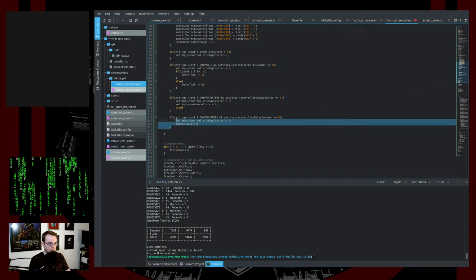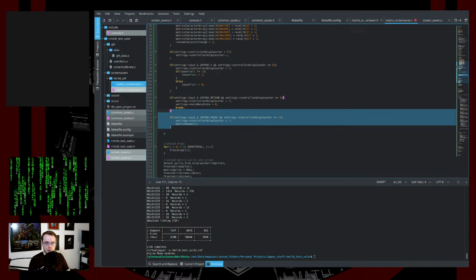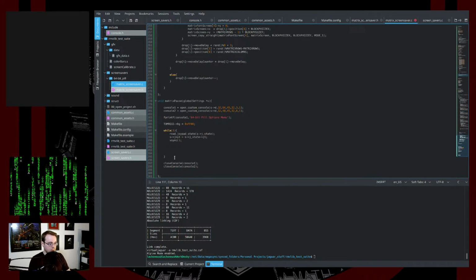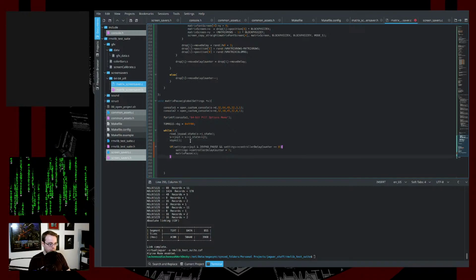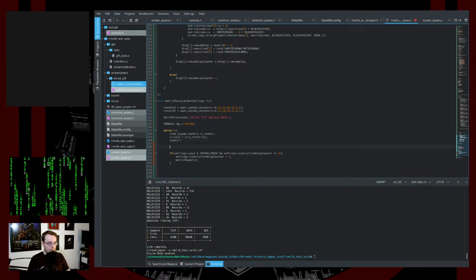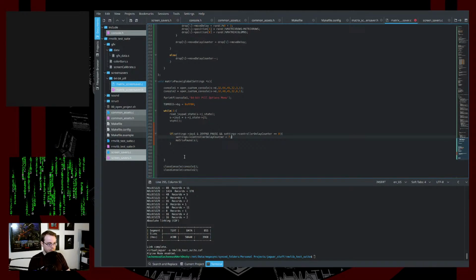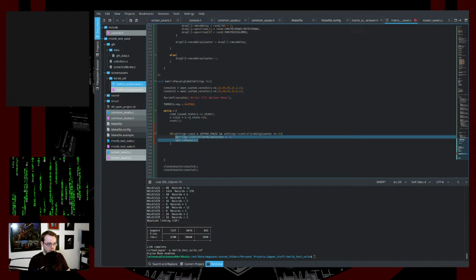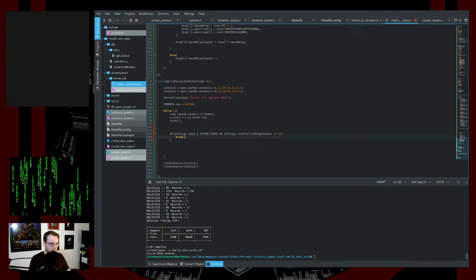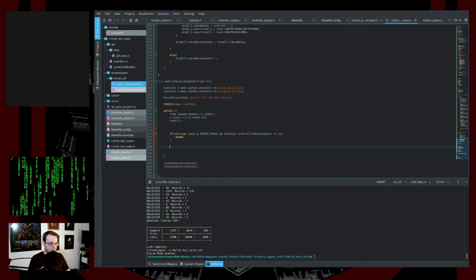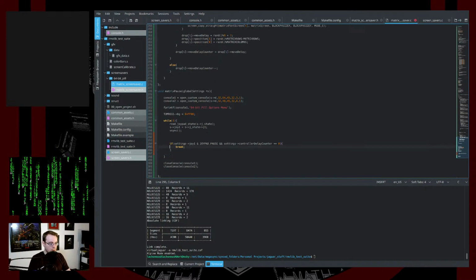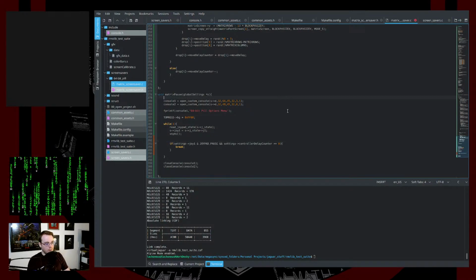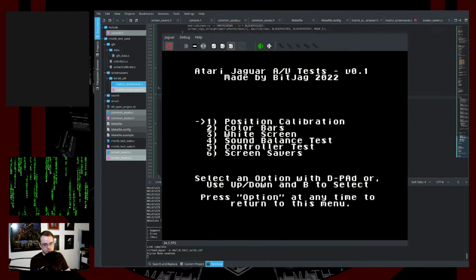I'm going to add a controller code so we can get back to the matrix if you hit pause again. Yeah, if you hit pause again. That should work. This is a break command. That'll just break us out of the loop. Okay. Let's make sure that's all working.